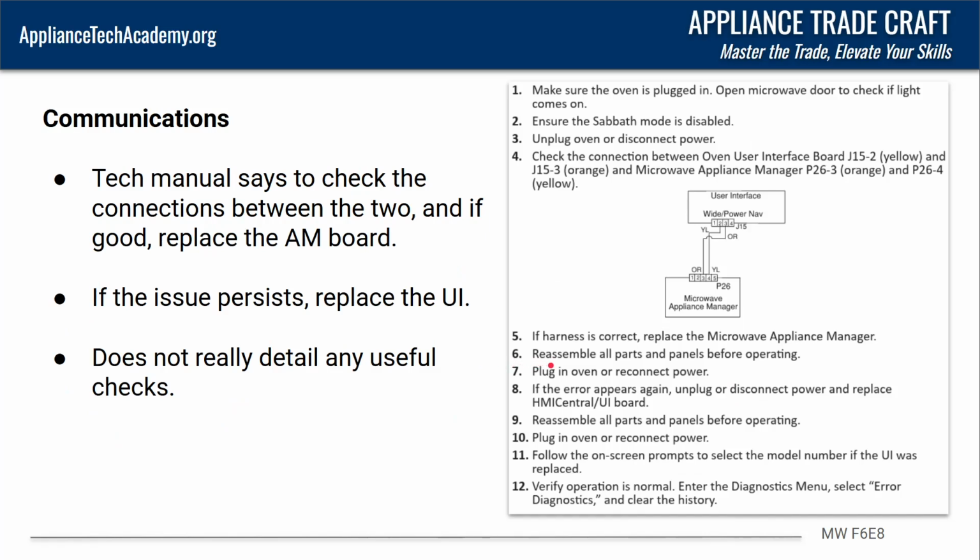So when we look at what the tech manual says on this for the F6E8 code, it pretty much just says check the wires between the two. If it's good, replace the appliance manager. And then if the issue persists, replace the user interface. It doesn't really detail any useful checks.